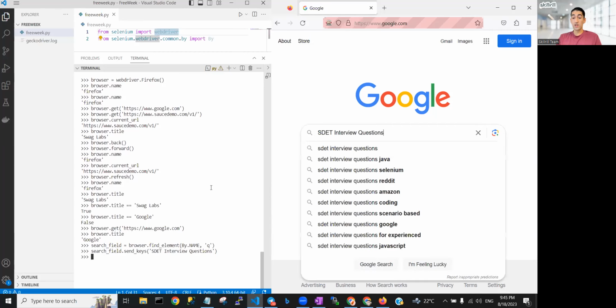Did you see what happened? As soon as I put the text and sent it as keys, that text was entered into the search box, into the search field. So now we learned how to interact with the element as well. This was the first example of how you can find the element and interact with it. You can send some text, and usually you hit enter, right? After you do this, you hit enter. You can do that too.